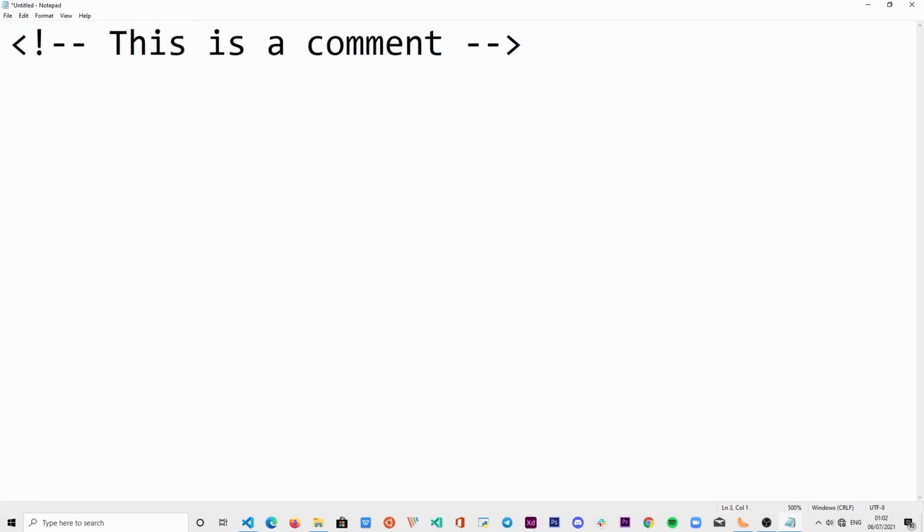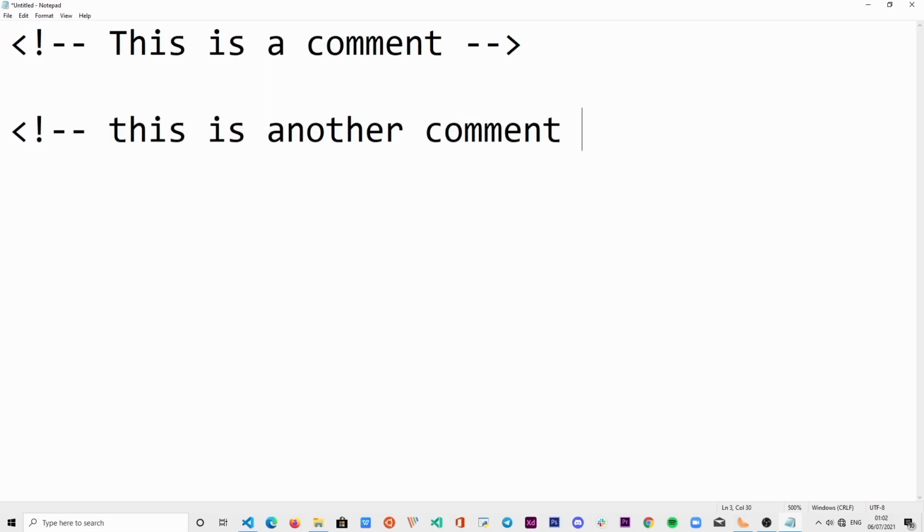Once again, you bring your less than sign, your exclamation, two dashes, and then you write the comment. So this is another comment, and then after that you just close it with two dashes and then the greater than sign. As simple as that. So this is a comment. Now one thing you must notice is that comments are not rendered in a web browser. The web browser ignores comments. The main use of the comment is just to describe what your code is about.